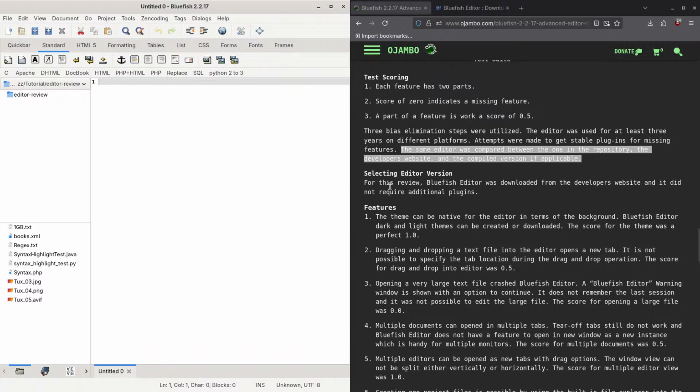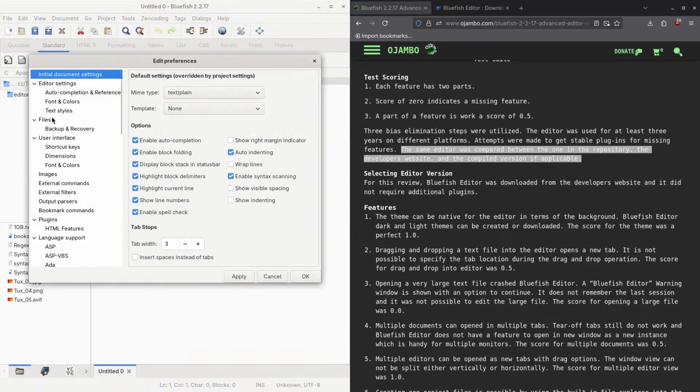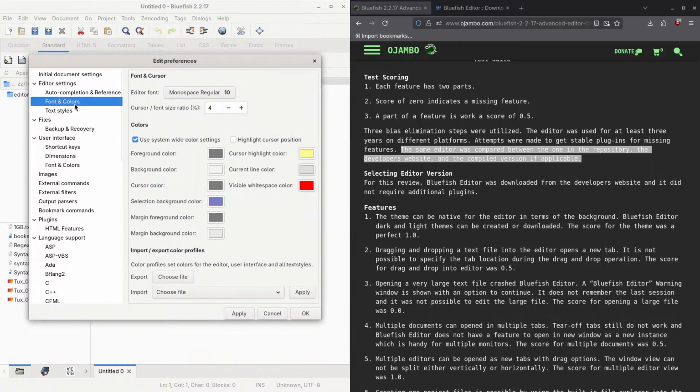So the first thing, as I said, is the theme. I showed you how to change the theme. Once again, you go to edit, and then preferences, and you can change the theme here. You can also download themes. You can get a template, and you can also download themes. For example, here in fonts and colors, you can also get your color profiles there, and you can use system-wide color settings. That's the one I chose.